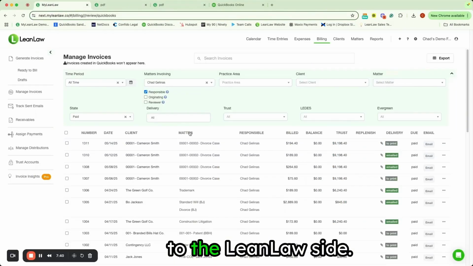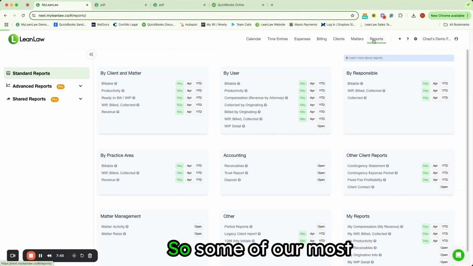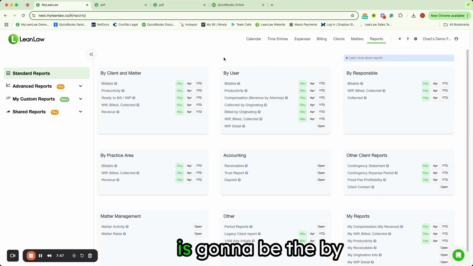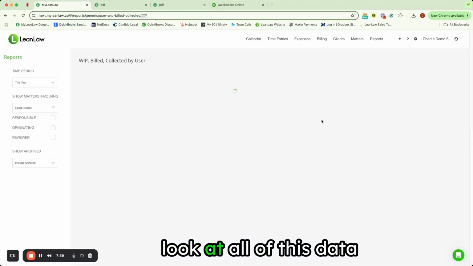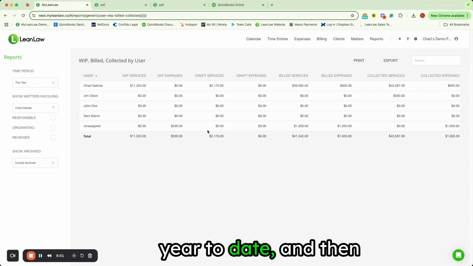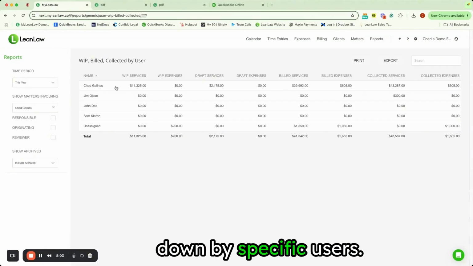Going back in here to the LeanLaw side, the other thing I wanted to touch on is just reporting really quickly. So some of our most common reports is going to be the by client and matter and by user report. So the by user WIP billed collected is a really common one that you can check the financial health status of your firm very quickly. So I could say, I want to look at all of this data year to date, and then it's going to break it down by specific users.